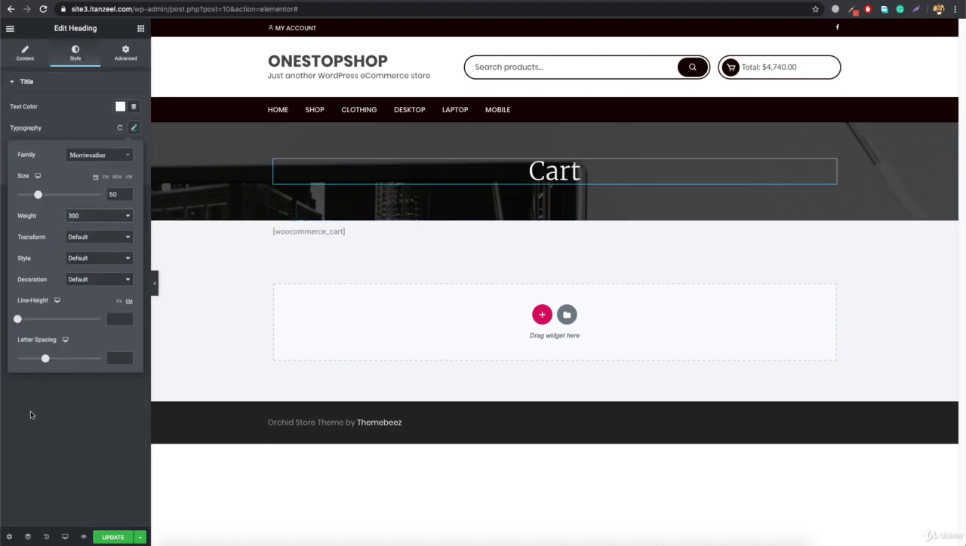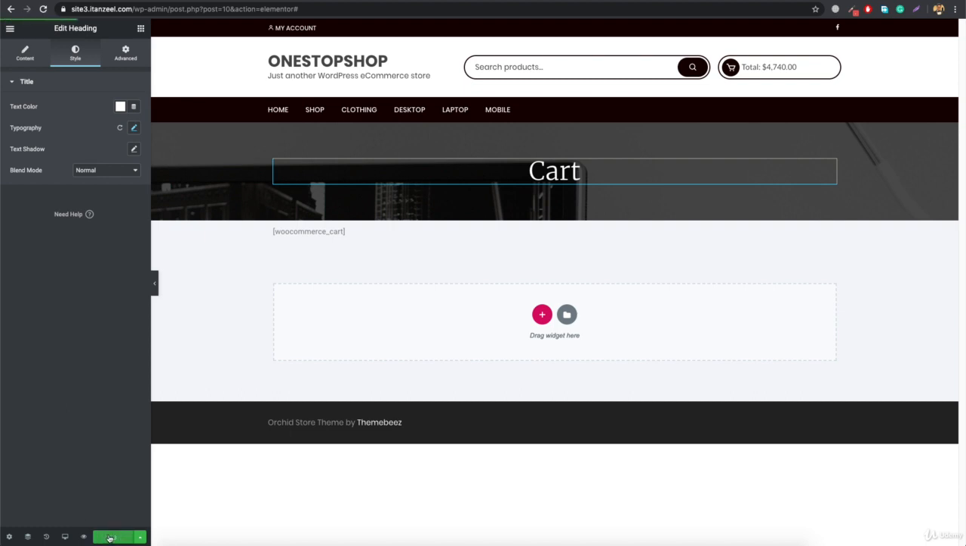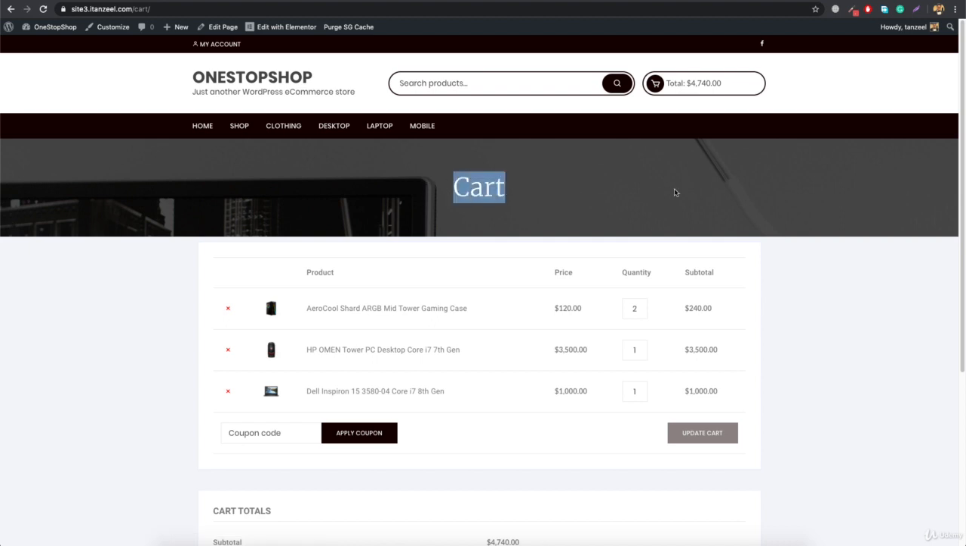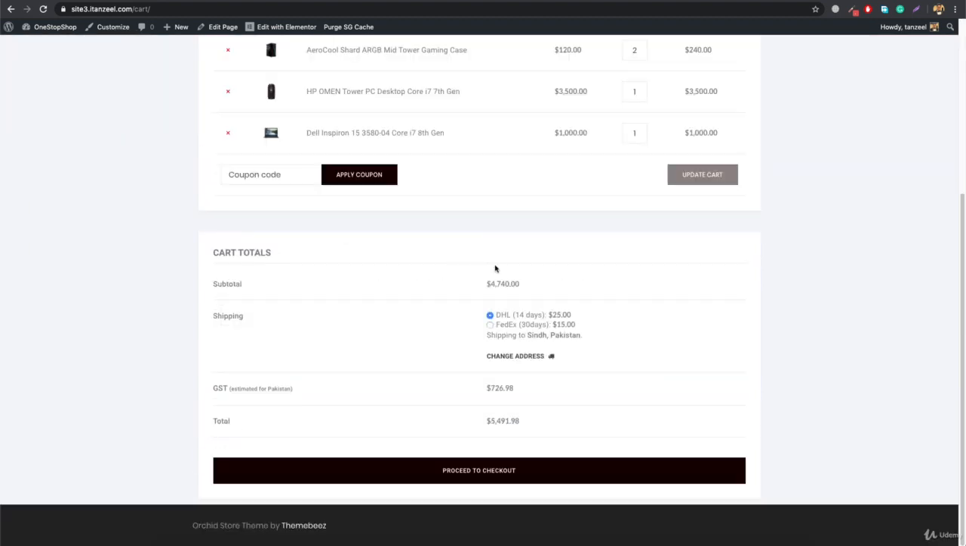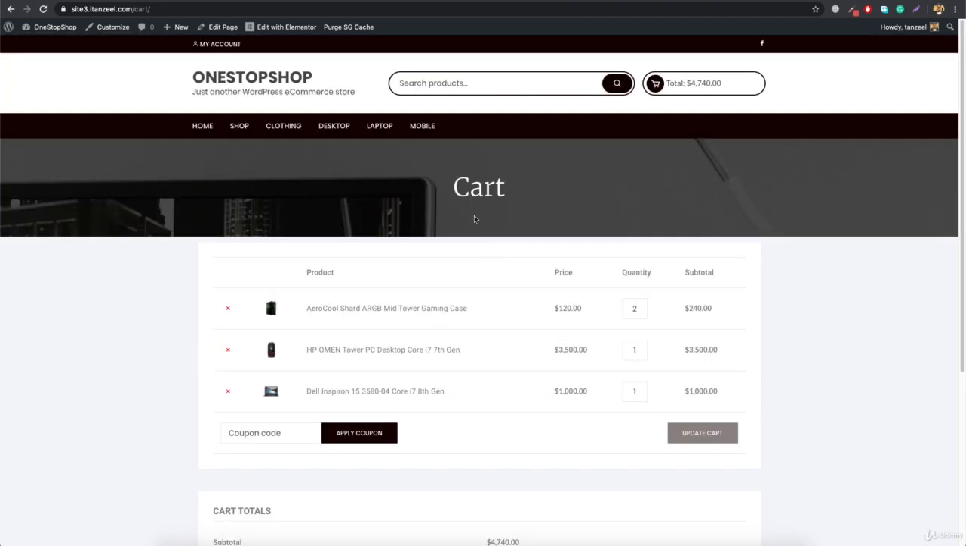So this is basically how it's going to work, and now you can hit Update over here. If you go back to the cart page, you will be taken there, and the cart page will be right over here. You can see this is how the cart page is looking, and everything is working perfectly okay. So this is how you can design any page you want.